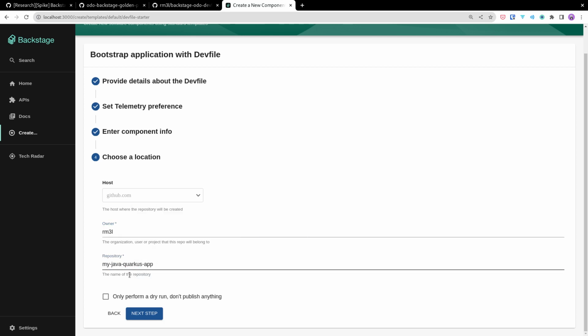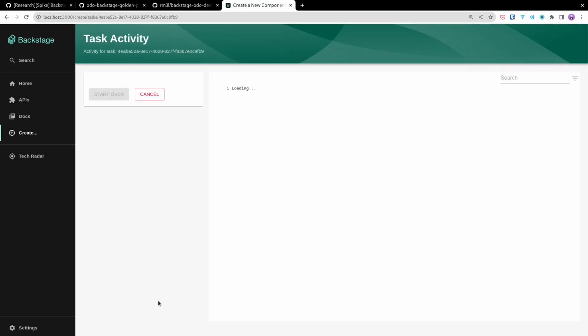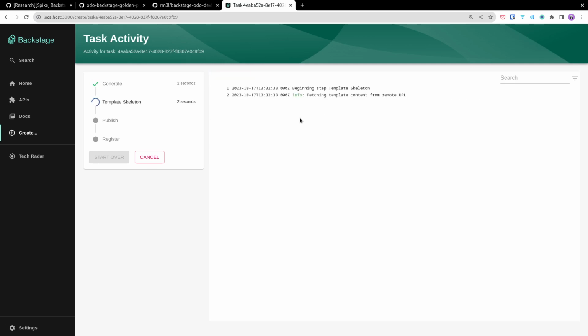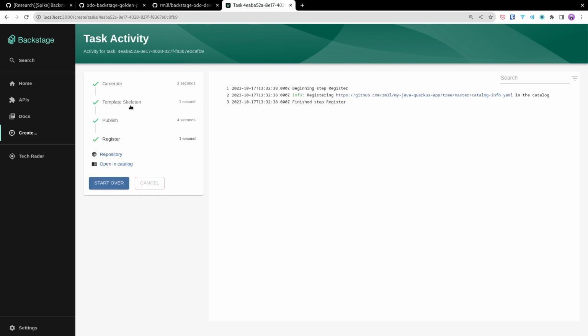If I click next, here I can review the form, and then if I hit create, you can see that I'm calling odo init here. This is the odo CLI that is being called. The template is generated, the repository is published and registered into the Backstage catalog.